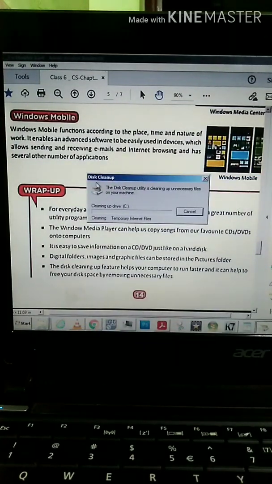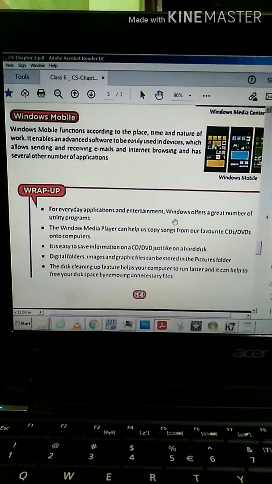Then the Disk Cleanup process is being done. See, they are cleaning the temporary files, all the files. So it is cleaned. This is how we have to perform the Disk Cleanup, and by doing this Disk Cleanup, our computer runs faster.